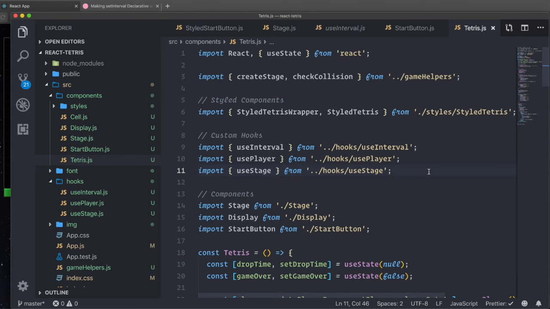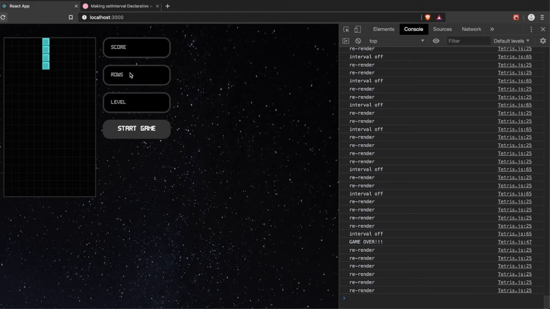So that's actually all there is to it to create this movement, this kind of game loop that makes the Tetromino drop by itself. In the next video, I'm going to conclude this tutorial, and we create some nice little displays here with score and rows and level. And we're going to do that by creating our last custom hook.